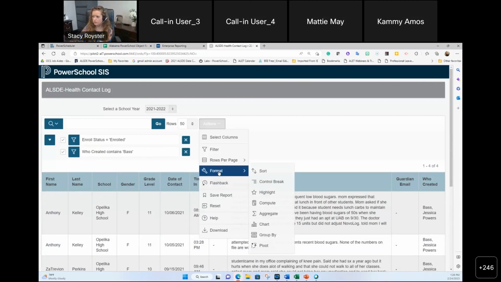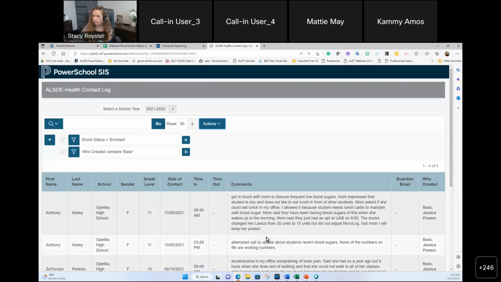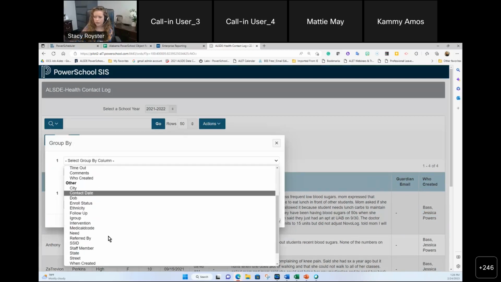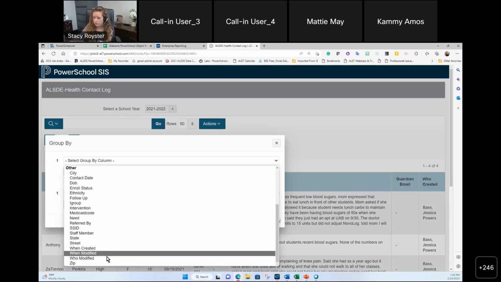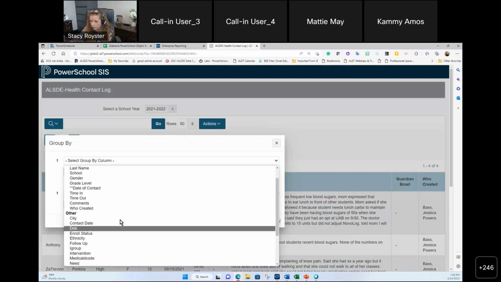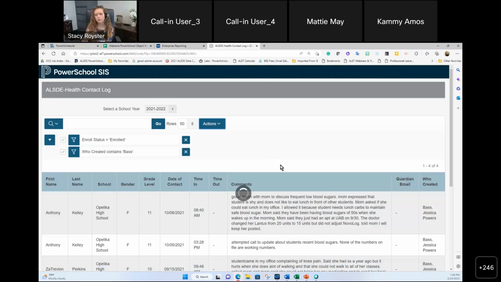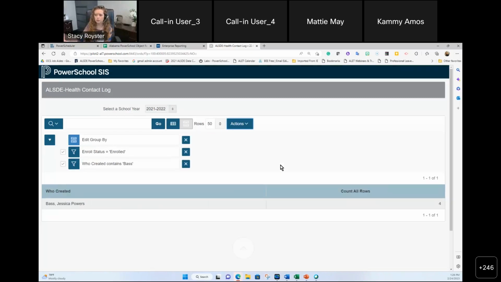So I could always come over here to format and group by and say, I want to group them by who created. Oh, I put it up here. Who created and count and apply. So again, some of those same procedures you can run on all of these reports. So I can see that that nurse entered for contact logs.